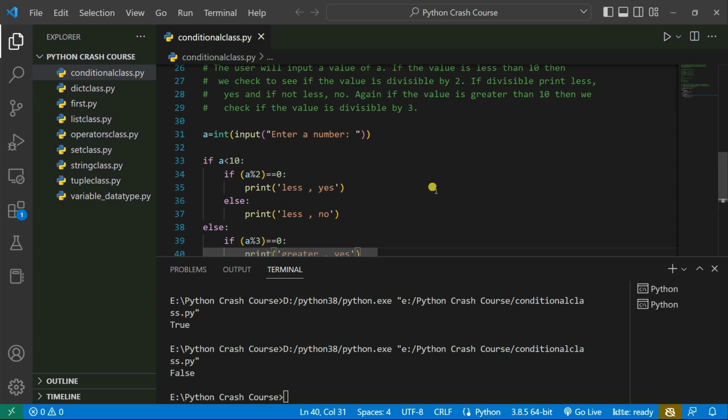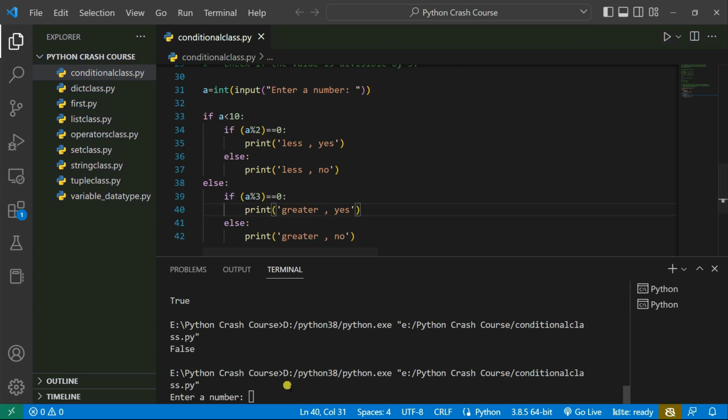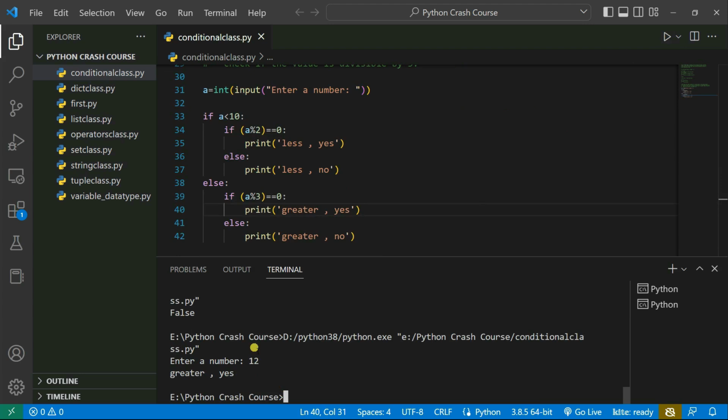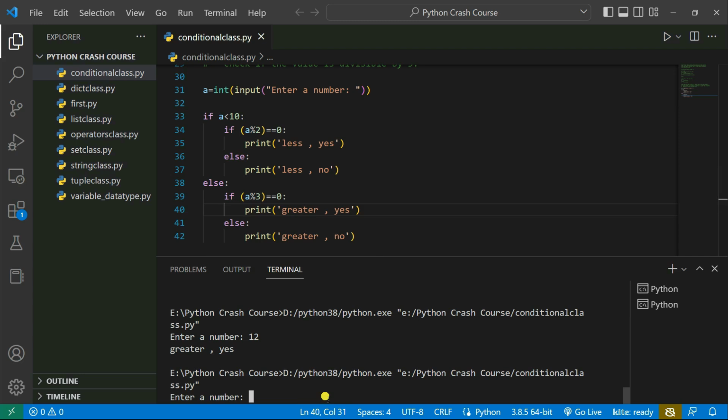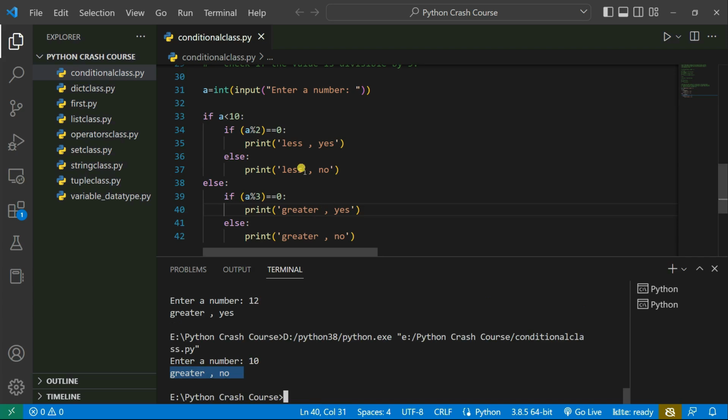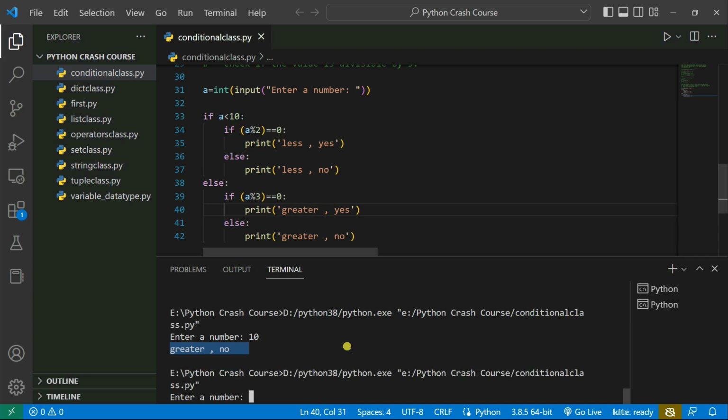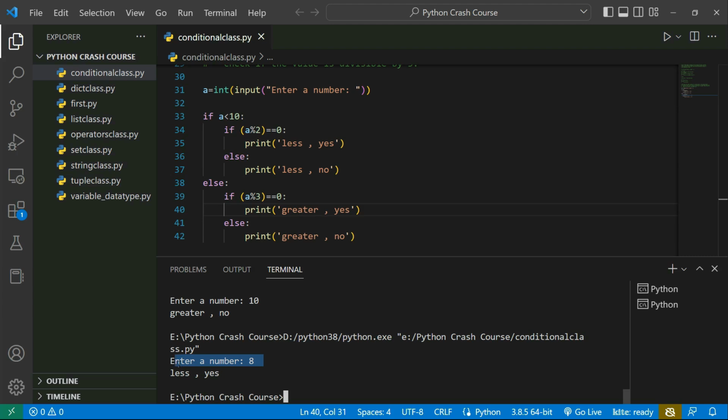With all these questions, that's called nested if else. Now let's run the code. Enter a number, let's say 12. It's greater, and yes, it's also divisible by 3. Again, let's say 10. Greater, no. Why greater? Because a is equal to 10, so it's treated as greater, and it's not divisible by 3, so it says greater, no. Now let's say 8, and you can see the number is less than 10, and yes, it's divisible by 2. Cool, we solved the question.